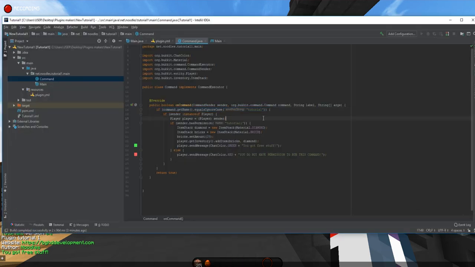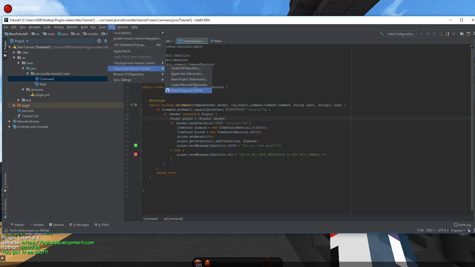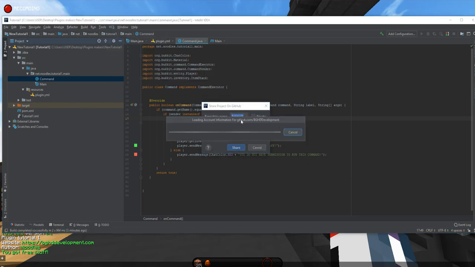Now, what I recommend doing for every single plugin you make is saving it to GitHub. If you have the paid version of IntelliJ, you have this built in. You can go to VCS, go to import into version control, share a project on GitHub. It will ask you to log in. You can create it as a private repository if you have the paid version of GitHub or a developer account. You can set the remote name and the description of it.